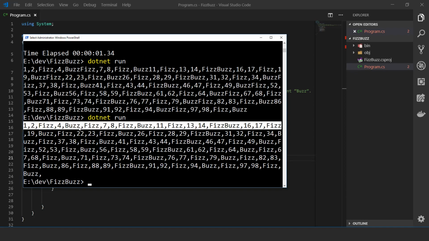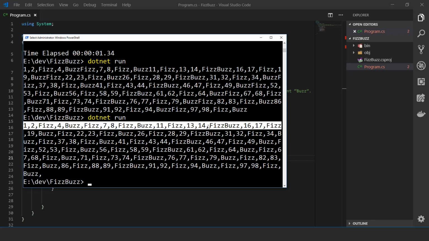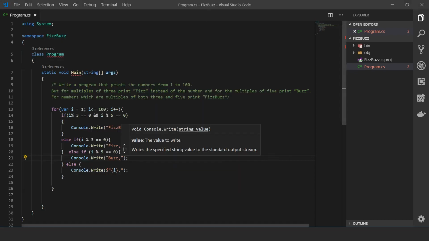Okay, 5 is Buzz, 6 is Fizz, 9 is Fizz, 10 is Buzz, 15 is FizzBuzz, as we said. So far so good. So that's the solution. That's the simple solution that works. And it's not really hard.